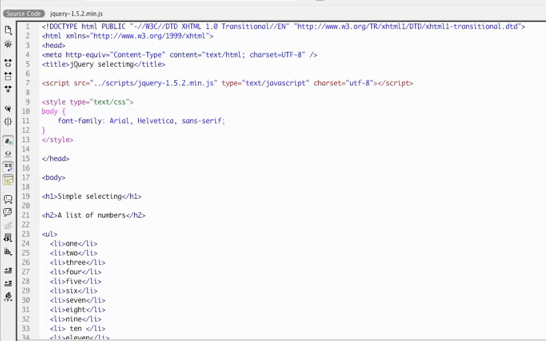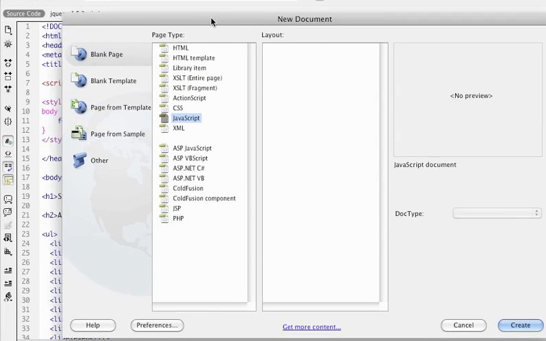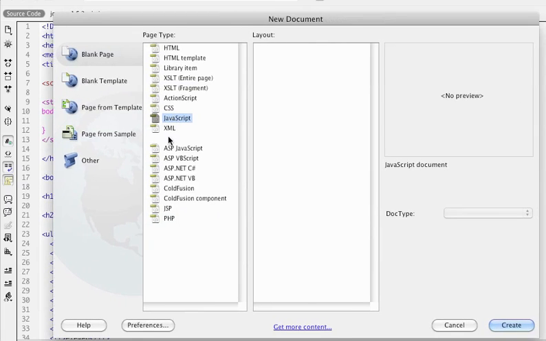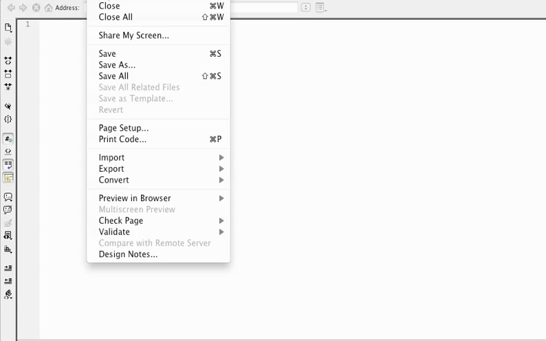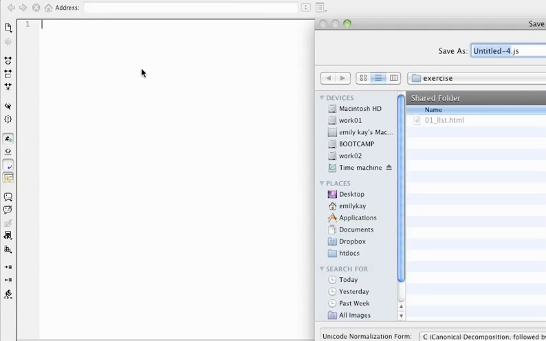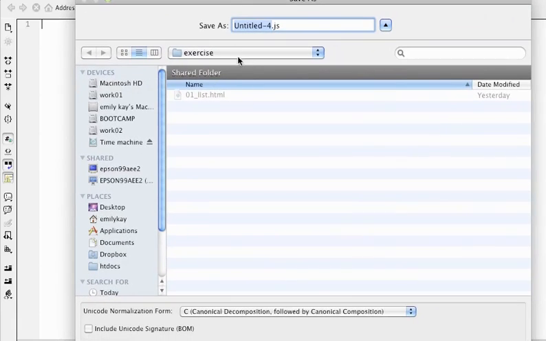So I'm going to create a new document in Dreamweaver, and in Dreamweaver you can choose to make any type of document. I'll select a JavaScript document. The only thing it does is put this comment here, which ultimately you don't really need. It doesn't really matter. But I'm going to save my file, so I'll do a save as, and I will save this in my scripts folder.